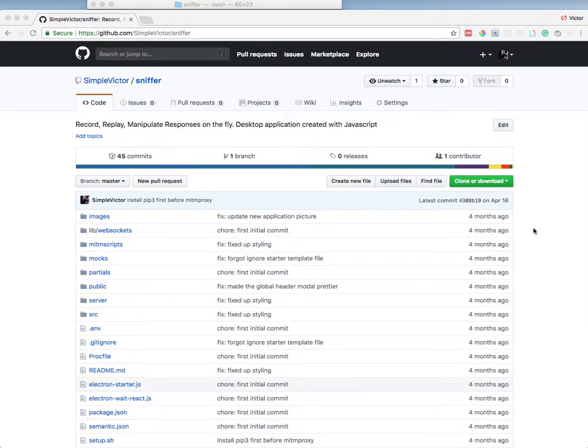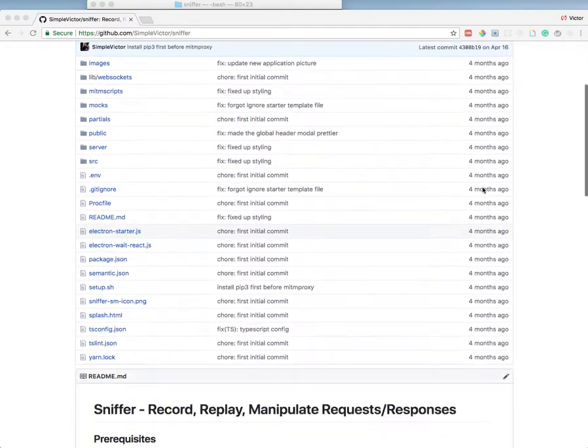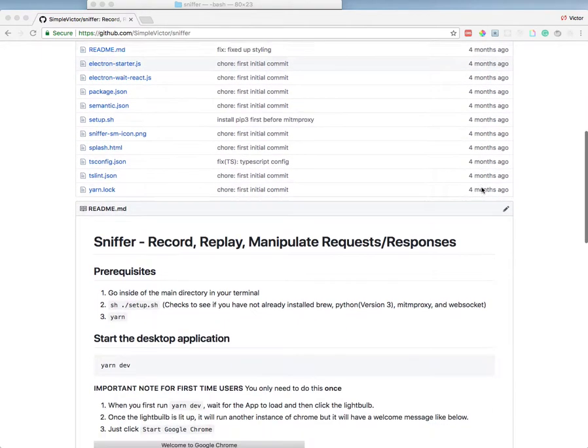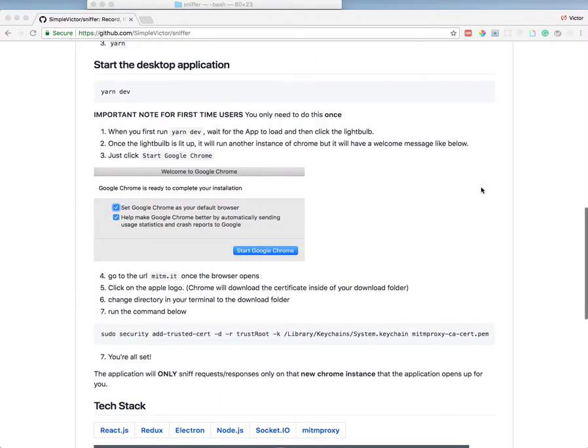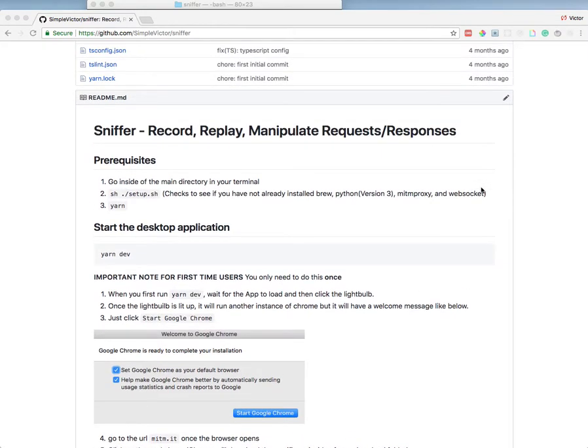Hey everyone, so I built this application that can record, replay, and manipulate responses. I called it the Sniffer for obvious reasons. The main feature that this application provides to you is the ability to sniff out packets sent through the browser's network. Currently, I'm on the GitHub page where it gives you the instructions on how to set this baby up.